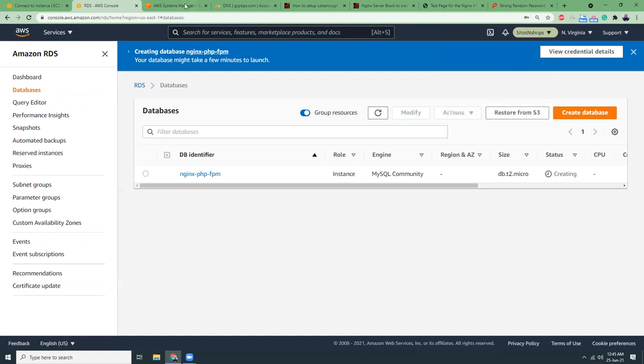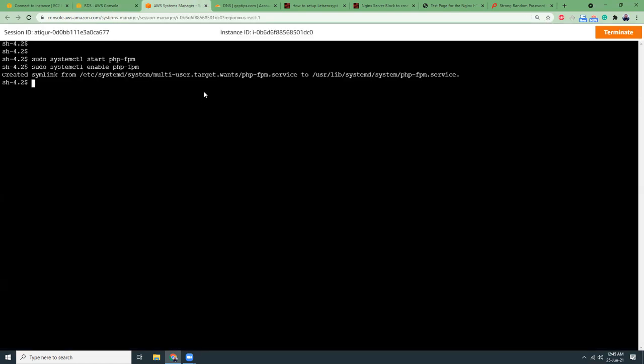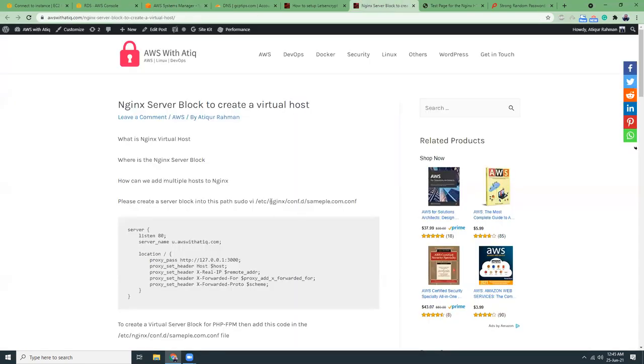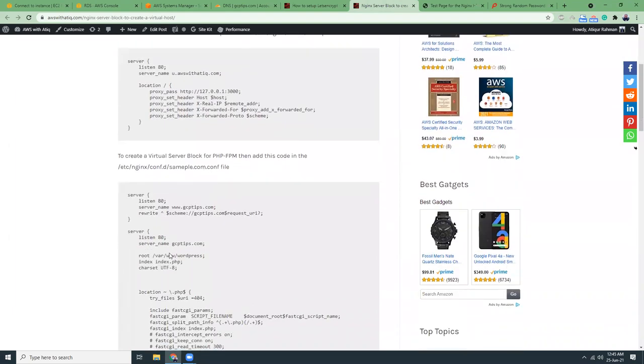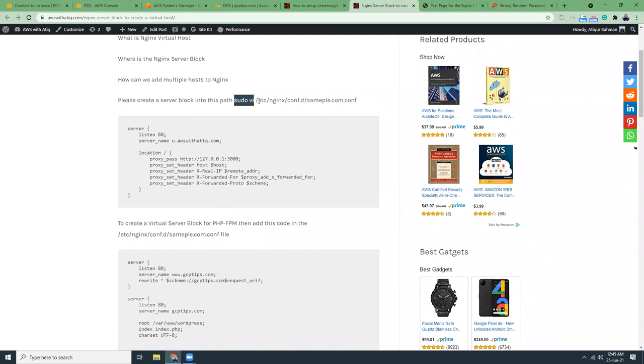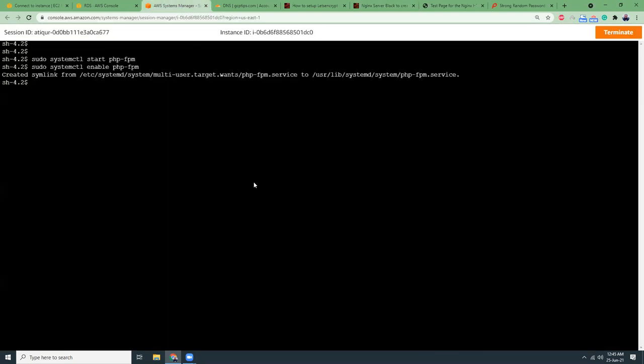Okay, while it's creating, what we are going to do is create a virtual host. And I have an example here to have a virtual host for PHP-FPM. So I'm going to check it. I'm going to create this file where I will just paste it here and give it a name.